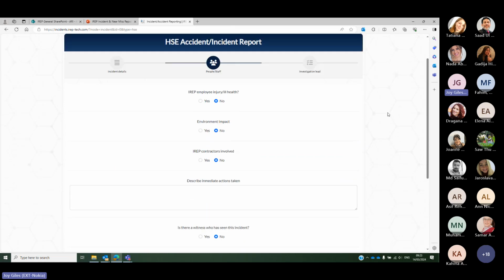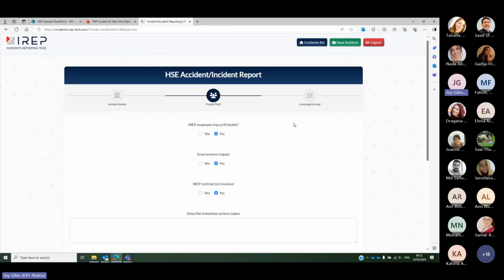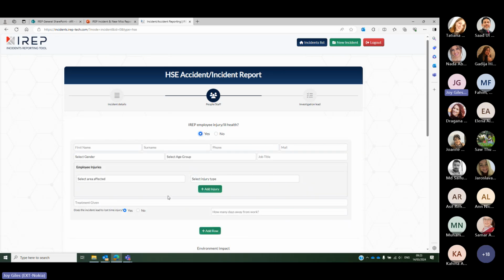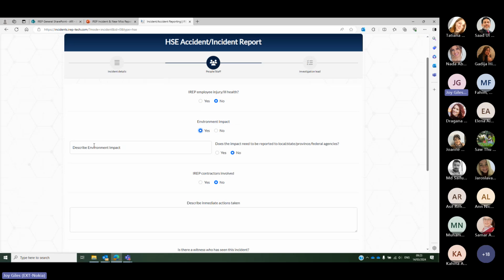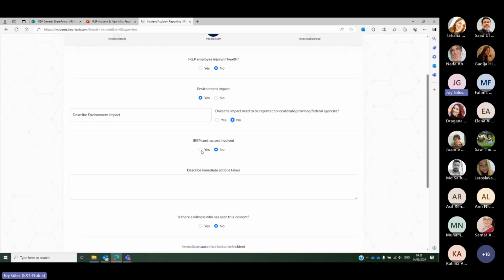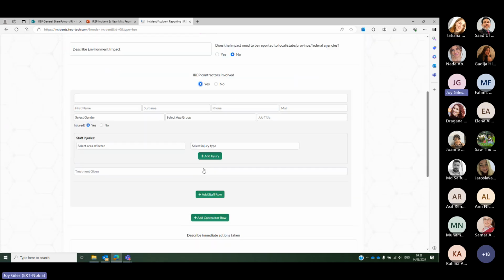Then it will take you to the next page. Again, it's all little clicks and drop downs. If somebody is injured, then you will need more detail. You can also add a row if it's more than one person. If it's an environmental impact, again, more detail. But this is freehand, so it's whatever you write. If a contractor is involved, again, more detail. How many contractors? It might be just one. If there's more, you can add more.